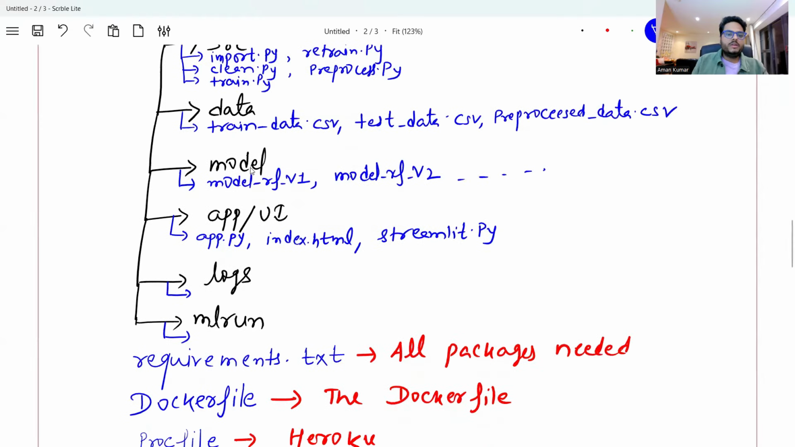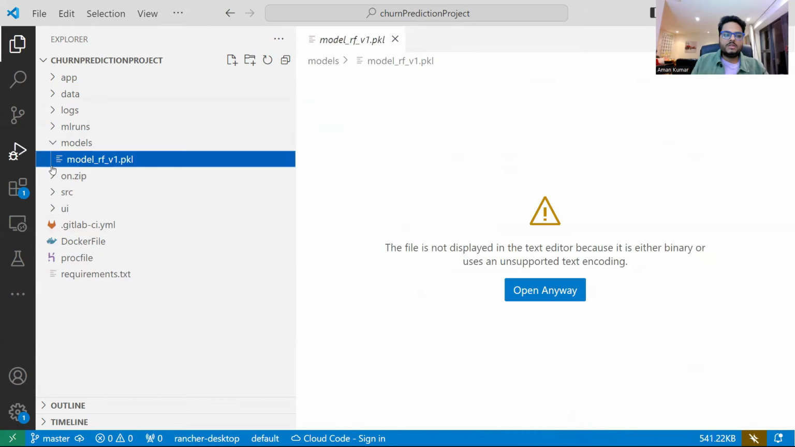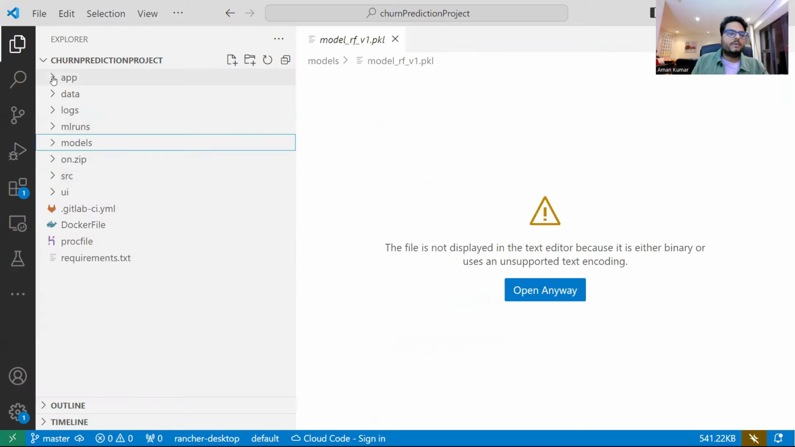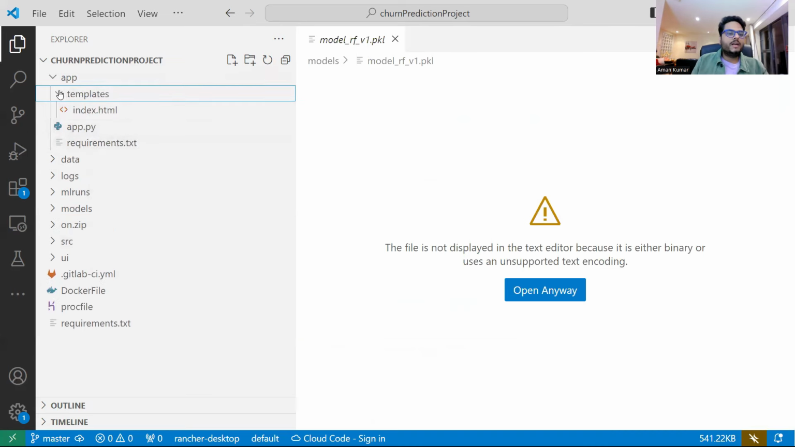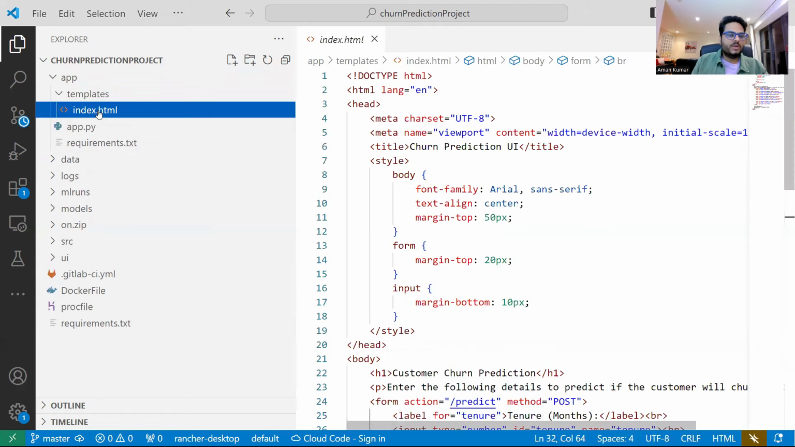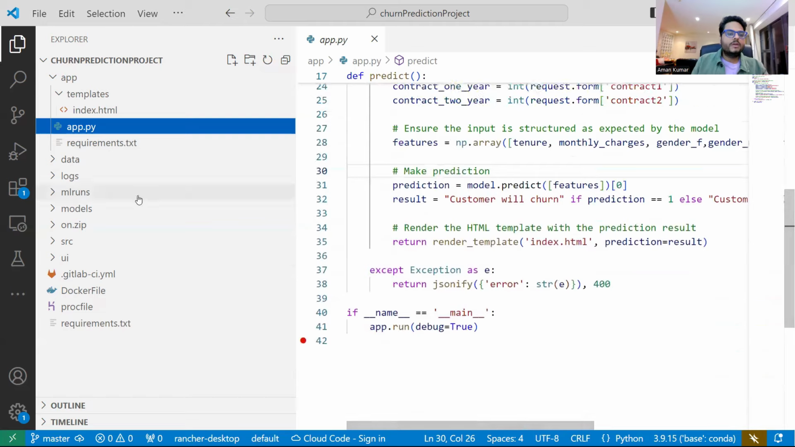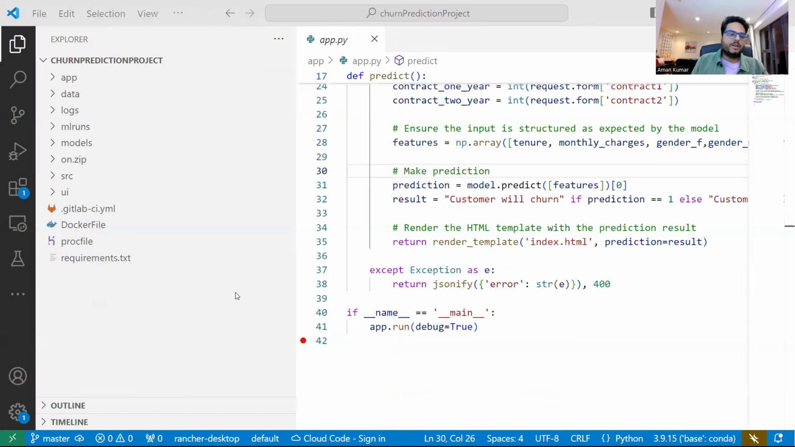What is there in the model folder? In the models folder, as you can see, there is only one version of the model. This is my model. I can have multiple versions. In the app and UI folder, I'll be deploying this in a Flask app. So I have a template that defines how my page will look, and I have an app.py. What am I going to do in logs and ML runs? As I told you, in the logs folder I have not created anything, but we can store logs.